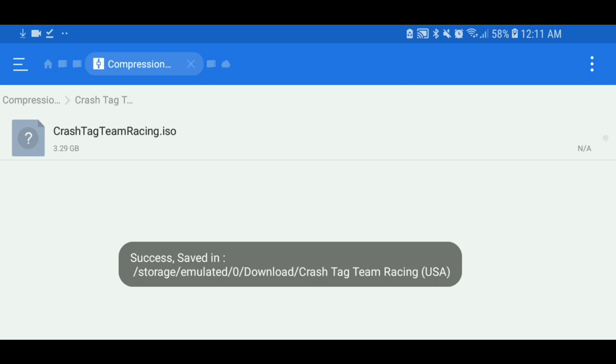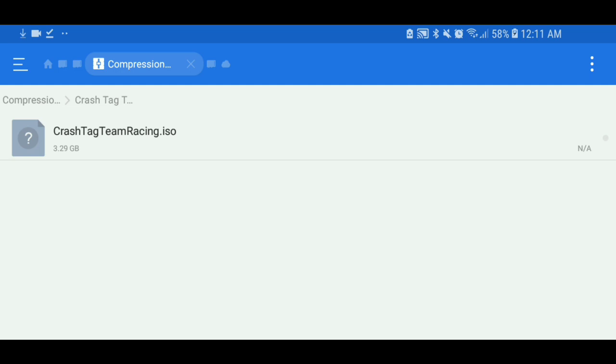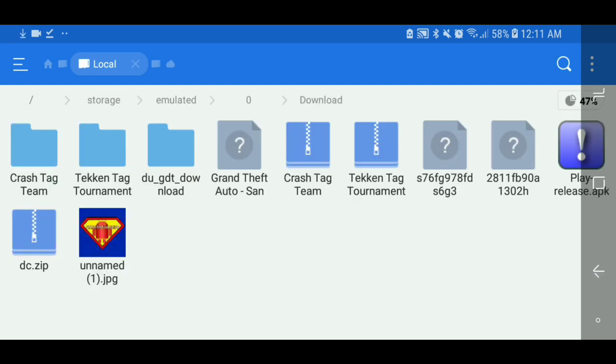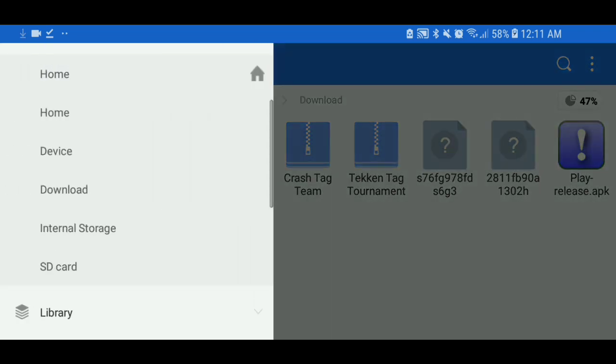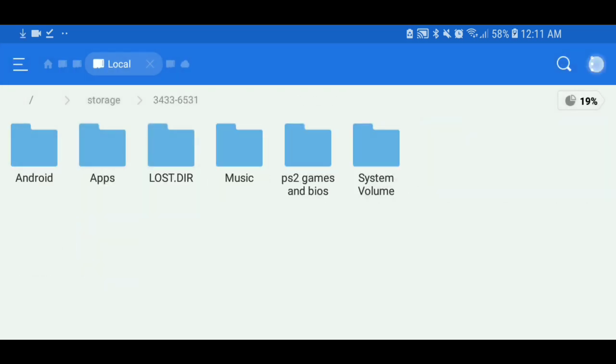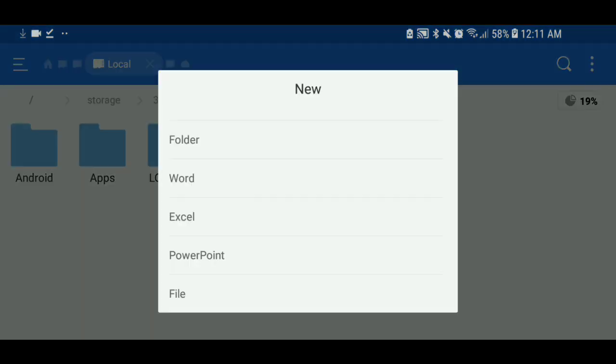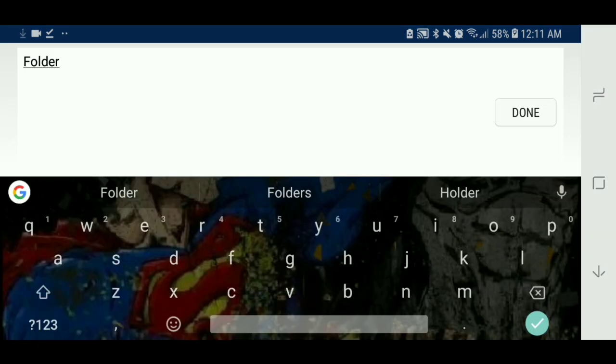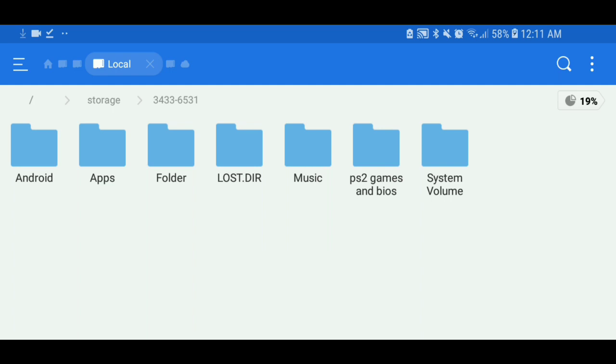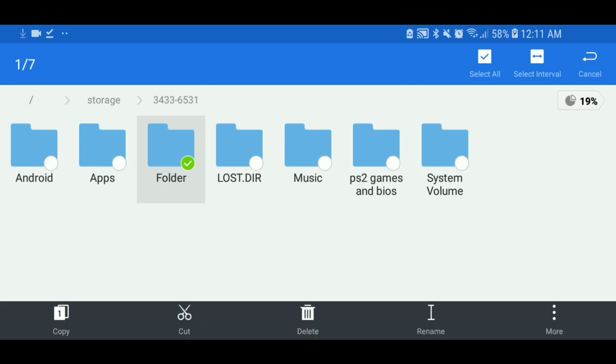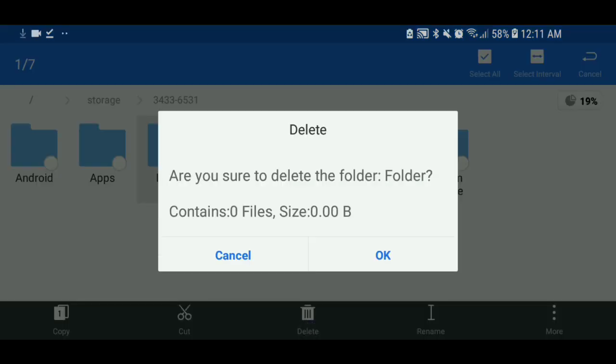Alright guys, so as you can tell, 3 gigs is no joke. So you definitely do not want to add that on to the storage of your device. So if you want to, I already made a folder, but I'll show y'all in my SD card. You just go over here to the three dots, go to new, go to folder, and you rename it to whatever you would like. I'll just name it folder. So as you can tell, it made a folder, but I do have one right here. It's called PS2 Games and BIOS. So I'm going to go ahead and delete this.